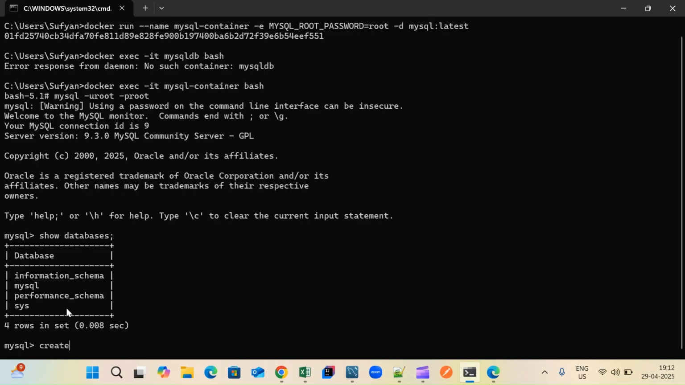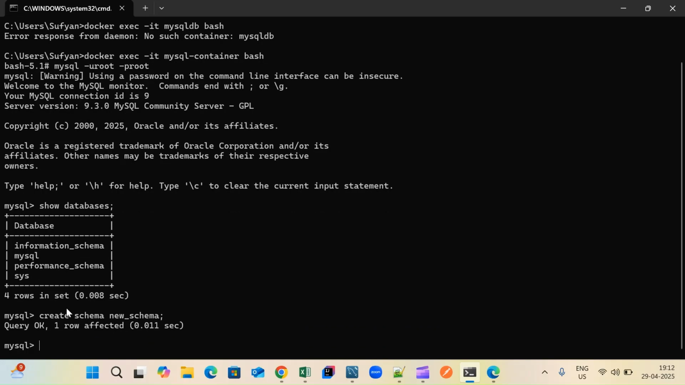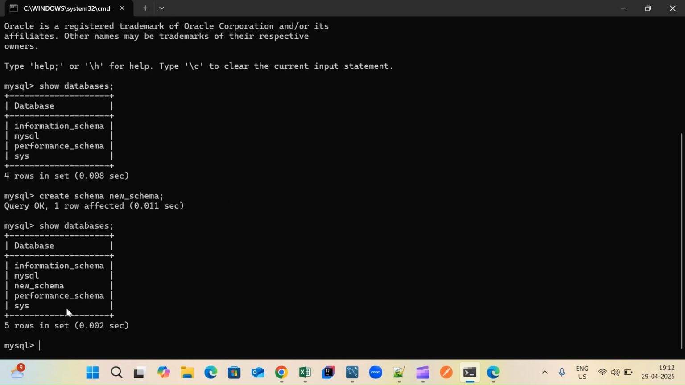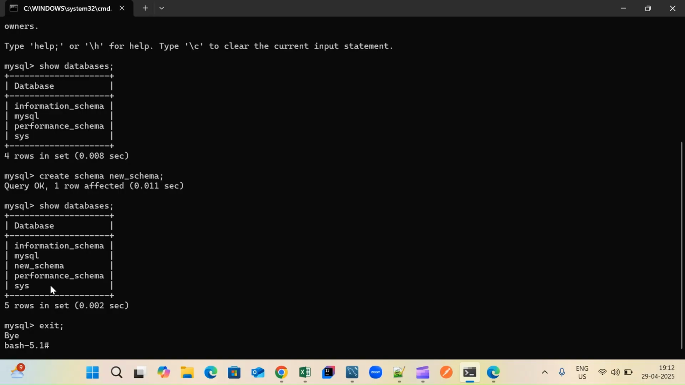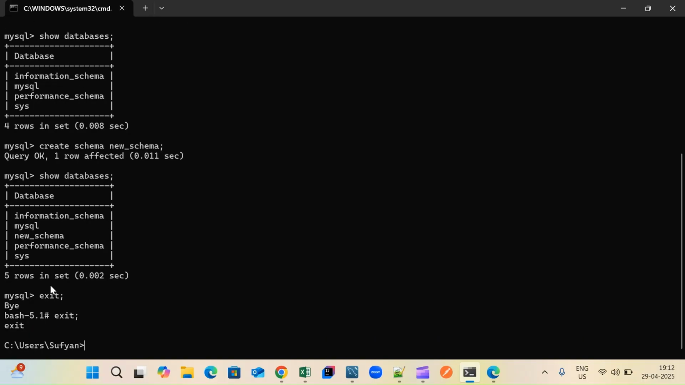I can create a schema also. Create schema new schema. And if I run show databases again, now the new schema is also there. I can create tables and so on. Now let me exit from this. Also exit from the container. I'm out of the Docker container.